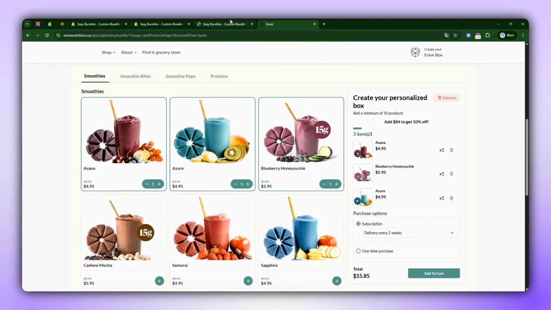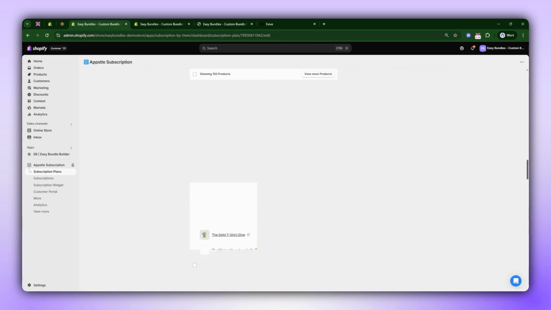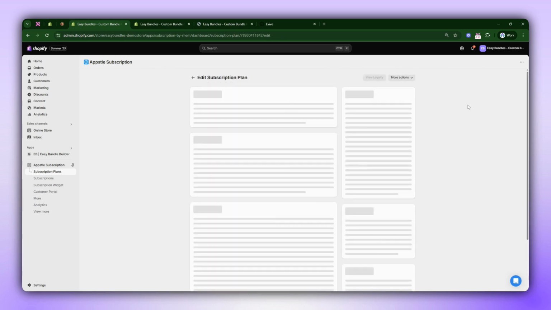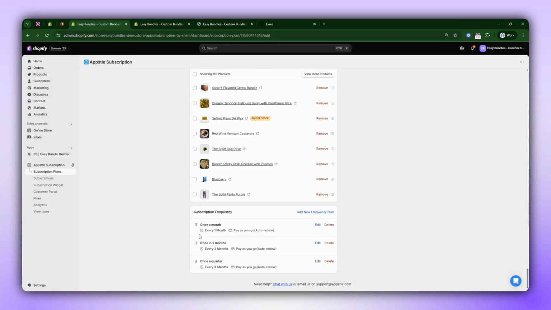To set this up, we first need a bundle builder on the store, which must be created within the Easy Bundle app. Once you've created the first bundle builder on the store, we need to ensure that we have a subscription app where a subscription plan has been created. This plan should include all products that are part of the bundle builder and offer the subscription frequencies that you want to provide to your customers. We integrate with all subscription apps on Shopify.